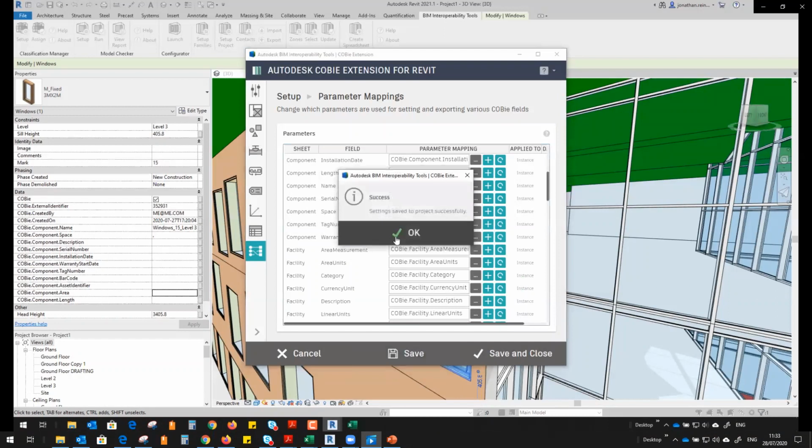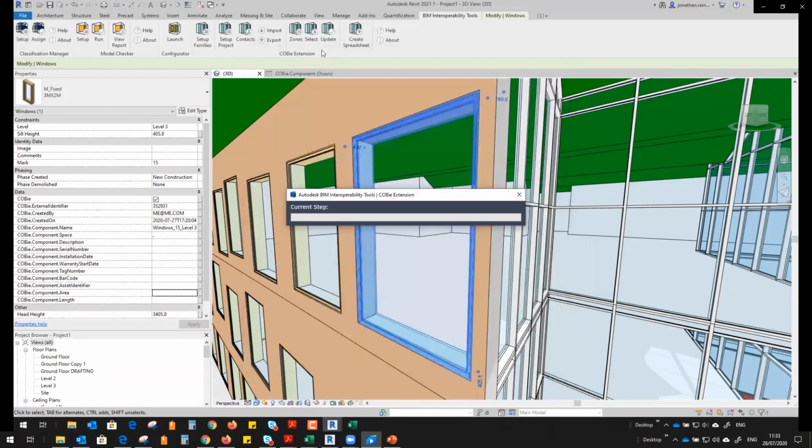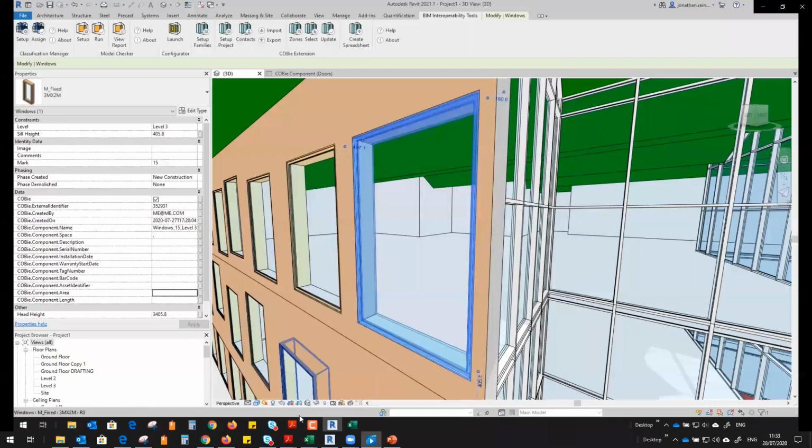Just going to save and close that, click OK. Once I then update my model, that particular parameter will be updated. You can see now that tag number has updated with the same as the mark code, and this can be any sort of tag number with numbers or any sort of prefix on it as well.